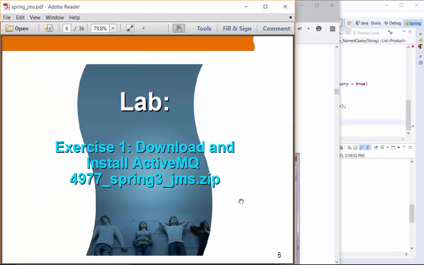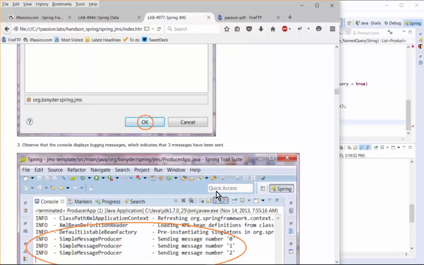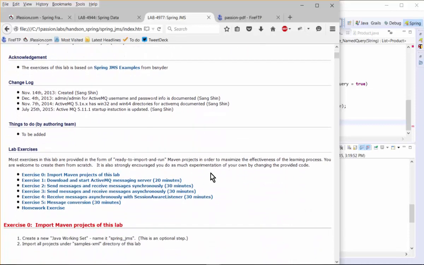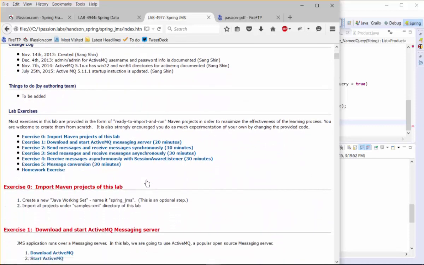Okay, so exercise 1 is downloading and installing ActiveMQ. So let's do that first. So I'm going to let you do these things while I'm showing you.